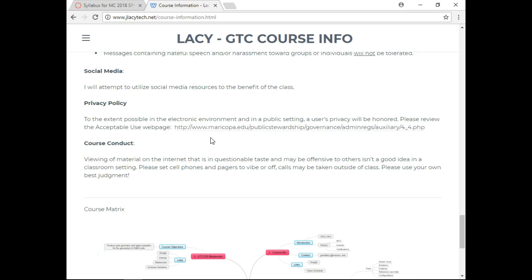And our privacy policy, again, with the videos being recorded. Respect your privacy, but be aware that your voice, we're not taking videos, so it's not pictures or anything, but your voice might be re-recorded in the video. And then viewing of material on the internet that is in questionable taste and may be offensive to others isn't a good idea in the classroom setting.